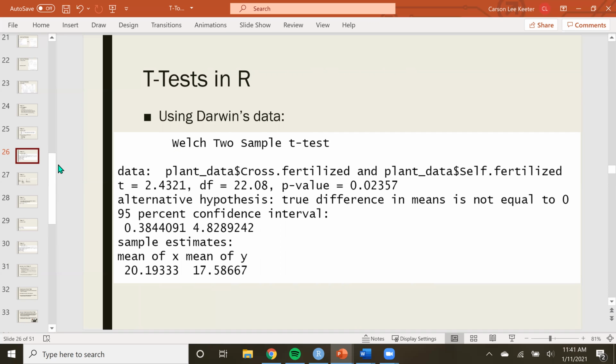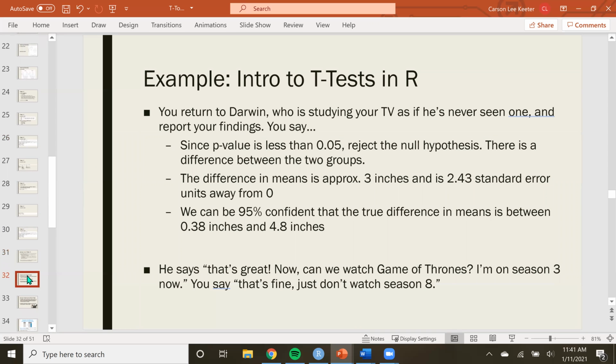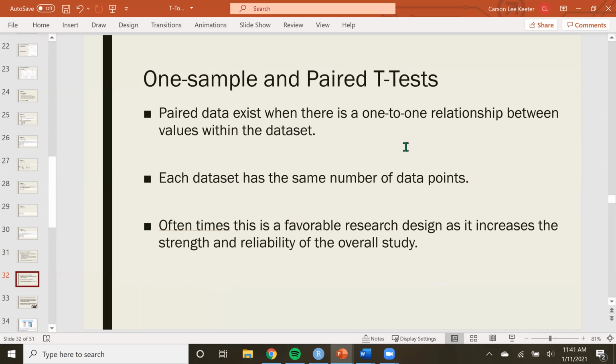So we just made a bunch more money, I think, and we made a good friend, old Chuck Darwin, along the way. So with that, we'll move on to some different types of t-tests, and we'll see you in the next one.